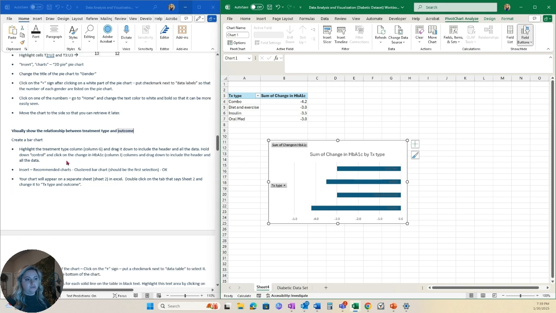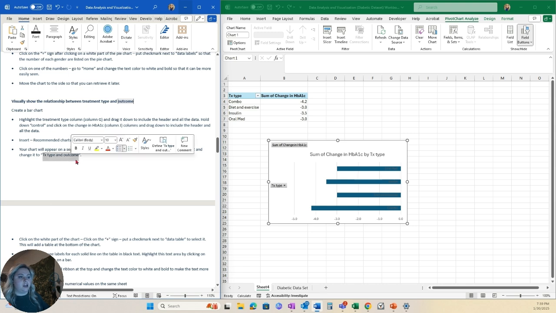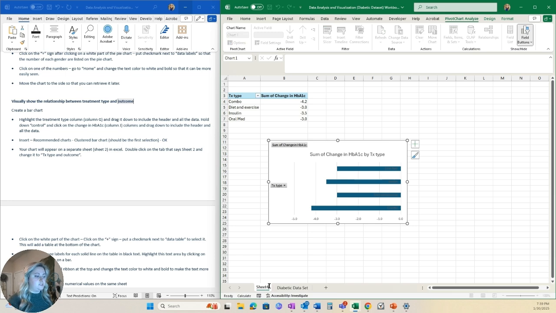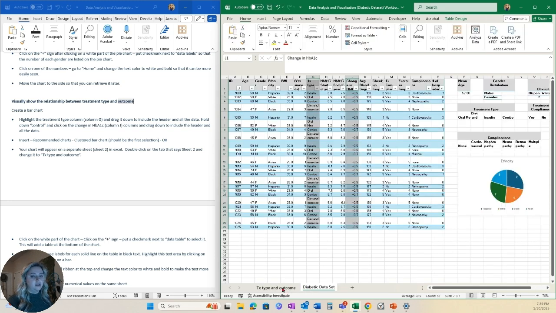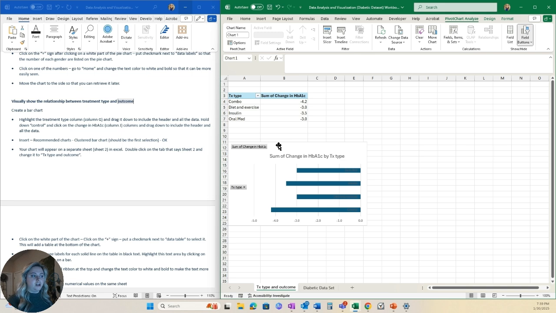So we are going back to our instructions, and it's telling you that your chart will appear in a separate sheet in Excel. Double click on the tab that says Sheet 2, and we are going to change it to say treatment type and outcome. So I've just copied that. I'm going to double click where it says Sheet 4, and I'm going to paste that. Now we can tab between the diabetic data set and our treatment outcomes here in the lower right hand corner to where our new chart is.